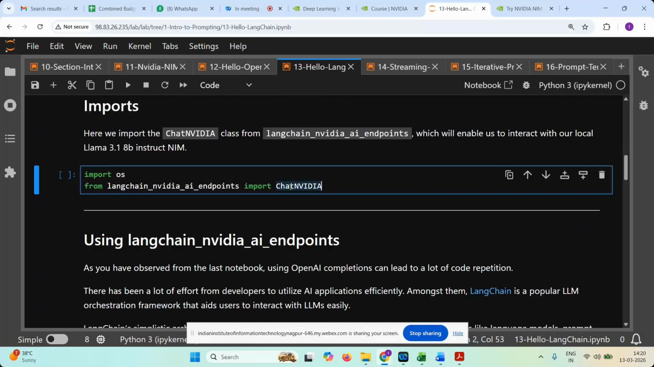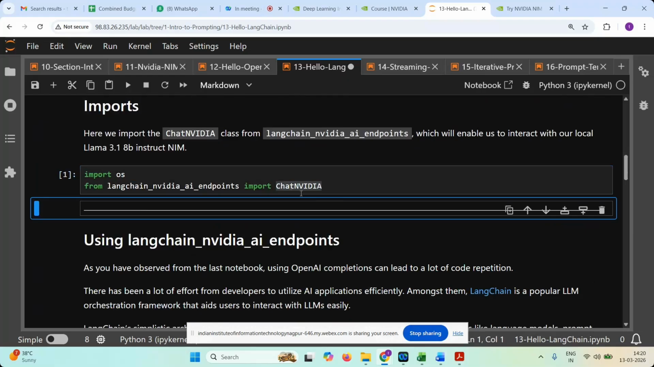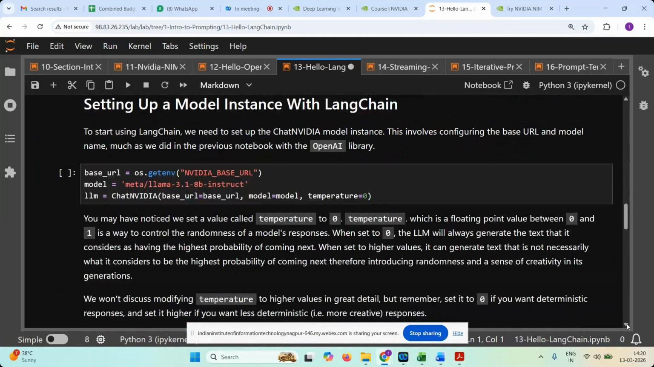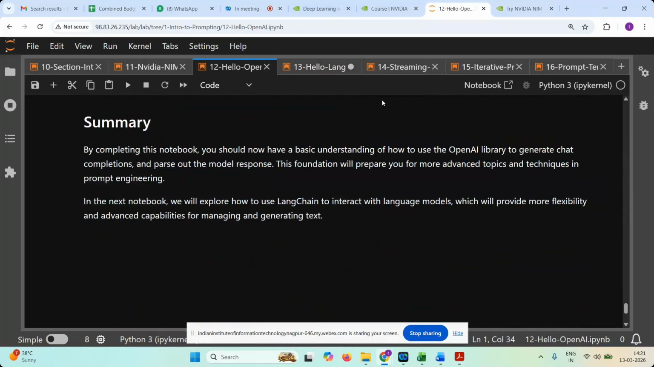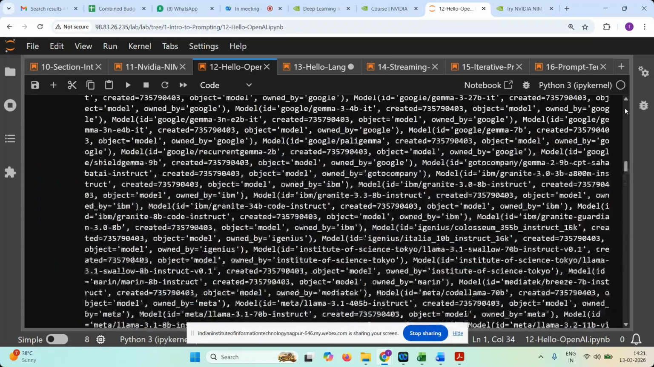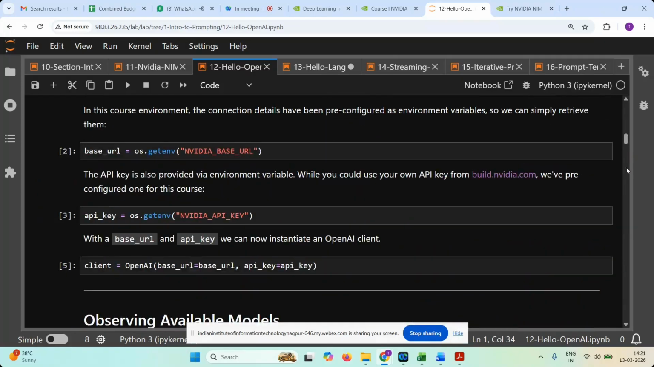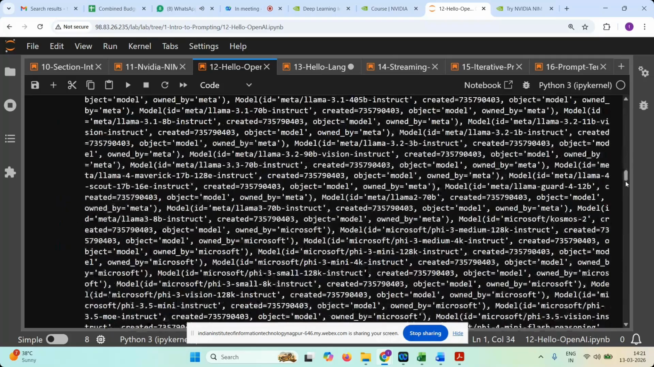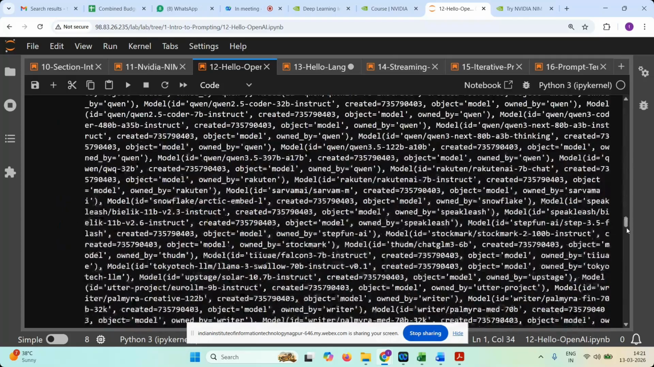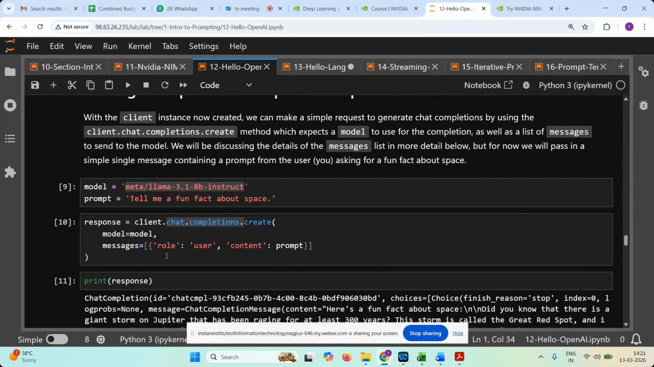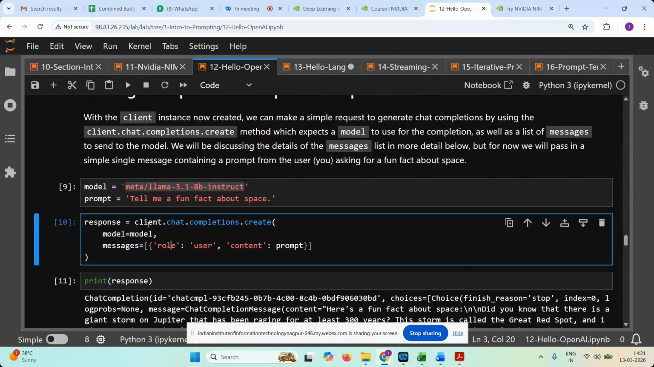Here, the first thing that we need to import is this ChatNVIDIA. It is a class. From this package, we are importing this class. Once again, I need to provide this base URL, model, and LLM. LLM is nothing but the instance of this ChatNVIDIA class. Here, I need to provide the base URL. I need to provide model. Previously also, we were providing all these things.